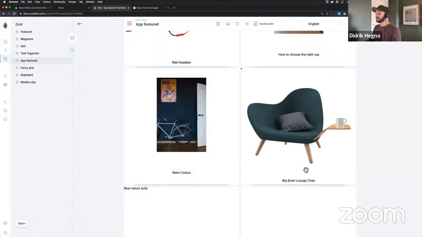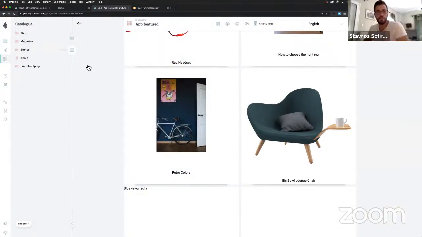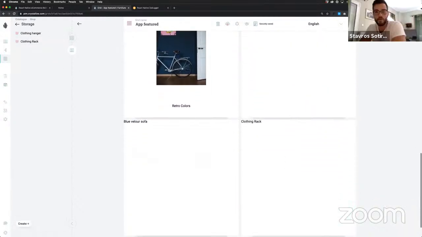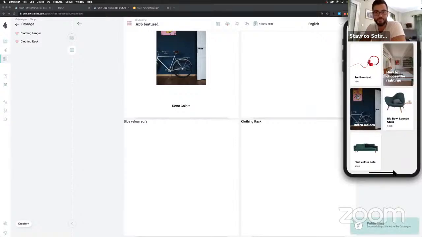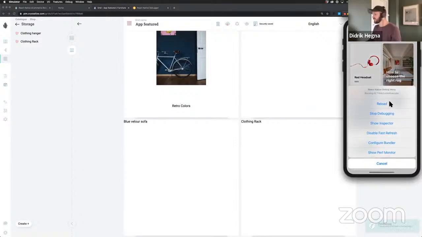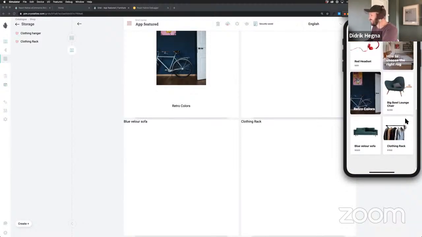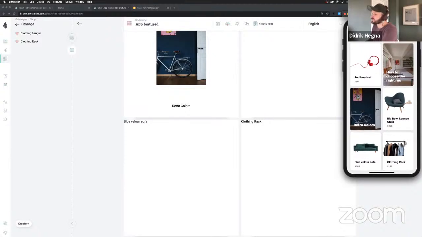Maybe we should even add another one here. Nice, that's pretty cool. Actually, you've created 2 grids. Yeah, let's add a clothing rack like this. That's very nice. Let's publish it. And of course, here you got to reload it. It's not Control-R. Well, it can be, but at the moment it's not connected. And here we have our clothing rack.